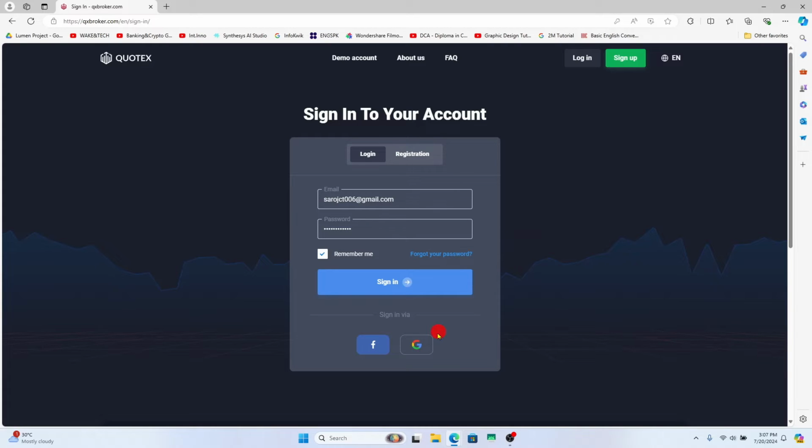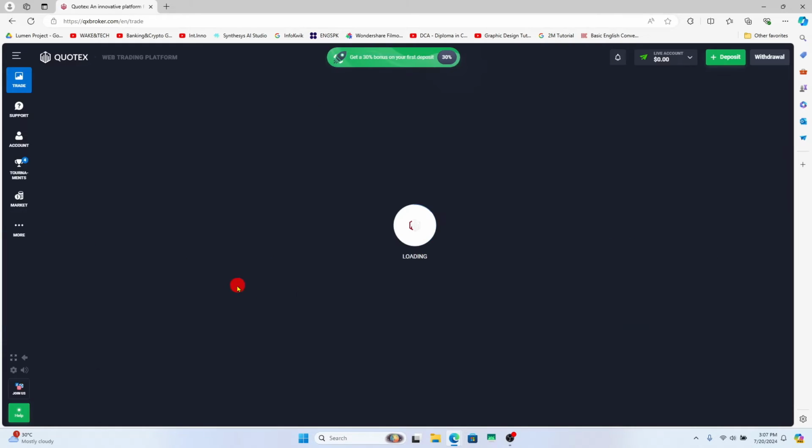Now, if you have linked your Facebook or your Google account along with your account, you can click on the respective buttons to log in through a shortcut. Otherwise, just enter the email address that you used while registering for your new account, followed by your account password underneath within the password box. Finally, click on the sign in button and you will be logged into your Quotex account right away. And now you can immediately start making your trades.